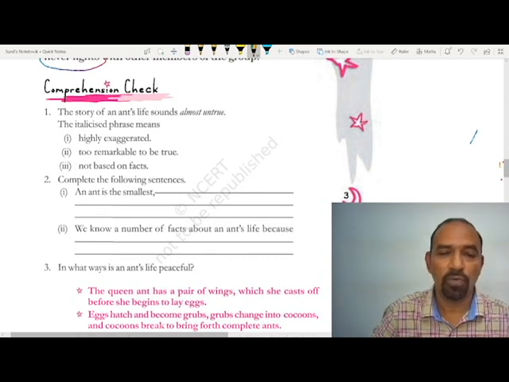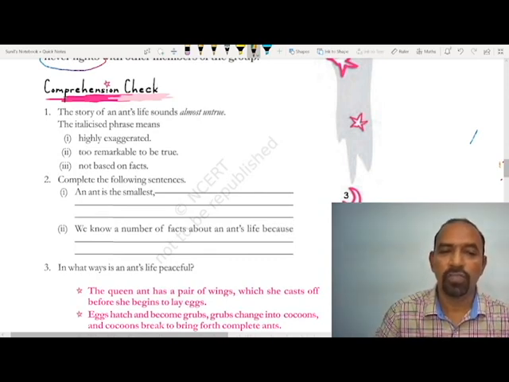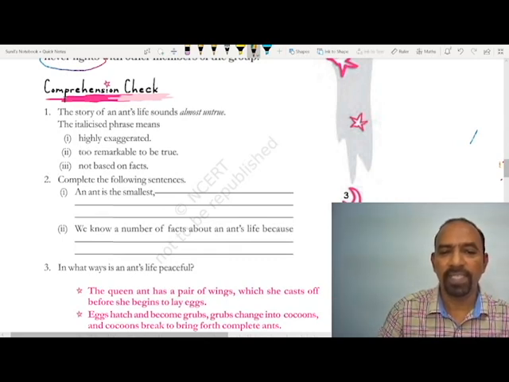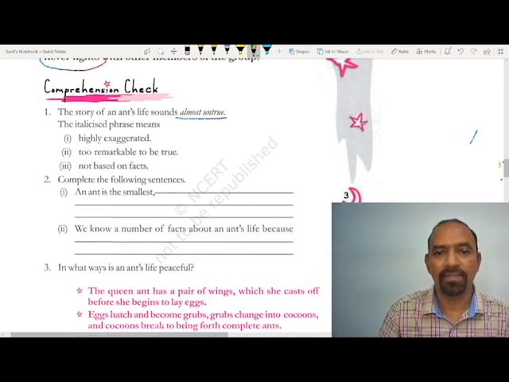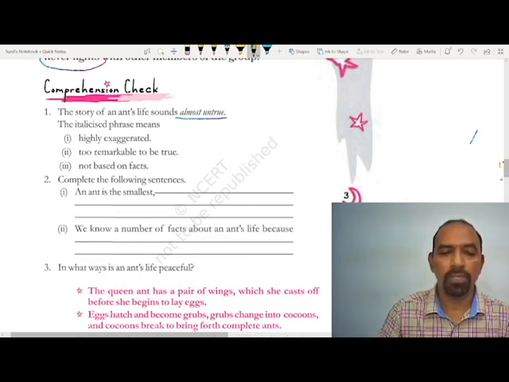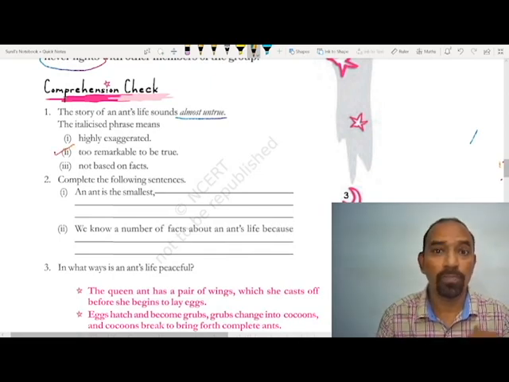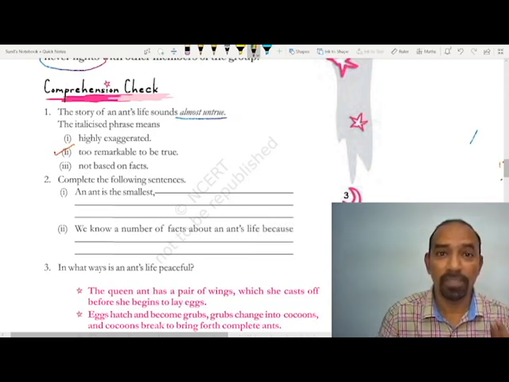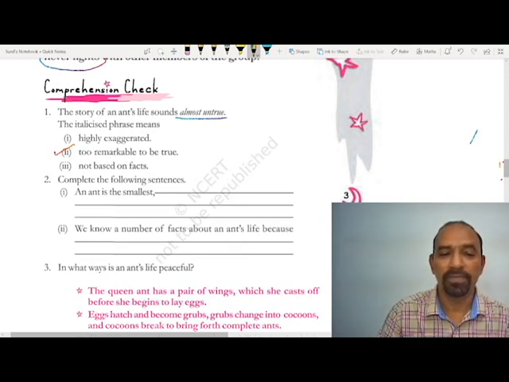Now it is time for comprehension check. Look at this one. The story of an ant's life sounds almost untrue. The italicized phrase, meaning the slanting words, means highly exaggerated, too remarkable to be true, not based on facts. It means too remarkable to be true. It is almost impossible for us to believe.